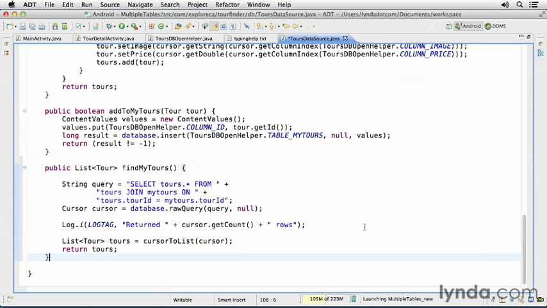And let's take a look at the code. There's a query variable, which is a select statement that joins the 2 tables together, Tours and My Tours, on their primary key columns, both of which are named Tour ID. I'm then using a method called rawQuery. When you call the rawQuery method, the first argument is a string representing the SQL statement, and the second argument can be an array of parameter values. This SQL statement doesn't have any parameters, so I'm just passing in null. Then there's a log output telling me how many rows I got back. I'm then processing the cursor using my existing method cursor_to_list and returning that data.